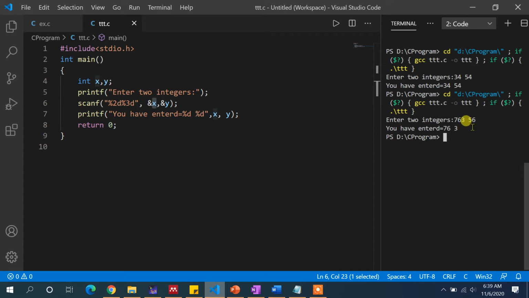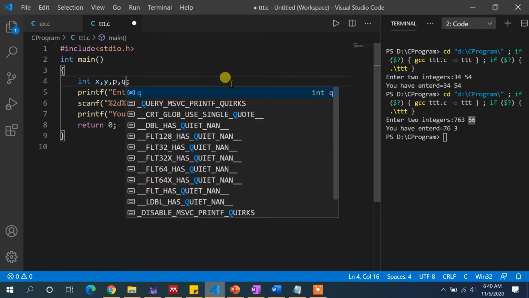So what do you think should be done with this 56? Where has it gone? This program is waiting to see if you have any other scanf function. If you have another scanf function after this, then obviously it will take this 56. Let me show you the interesting fact about this. Let's say I am declaring two more variables, p and q.